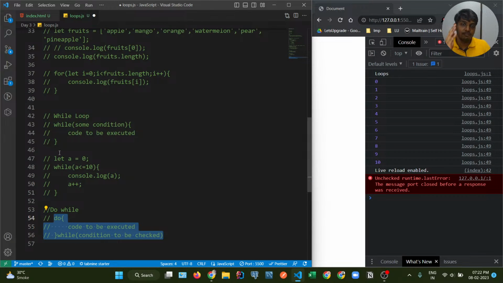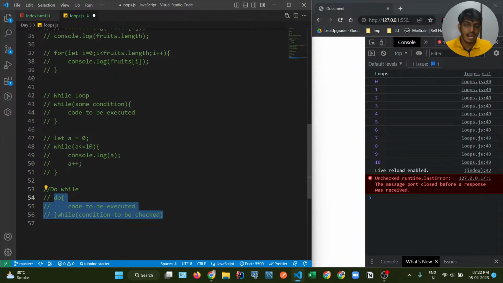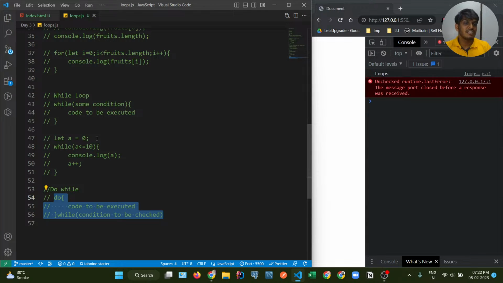Now the difference between while and do while loop is that while loop will check the condition first, while do while will run the statement first and then check the condition. So if I ask what is the major difference between while and do while, the answer is the do while loop will by default run at least once. So we'll see how that works.